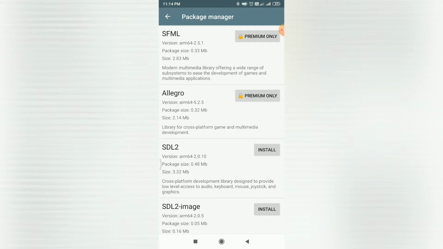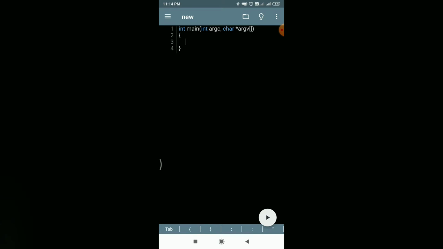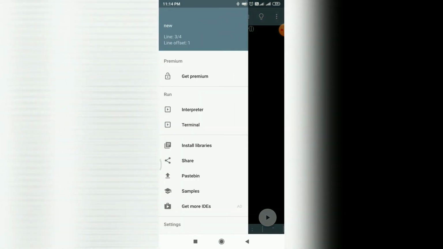The SFML and Allegro libraries are only available for premium members. As I told you previously, if you buy this application, then and only then will you be able to use the SFML and Allegro libraries. These are modern multimedia libraries that offer a wide range of subsystems to ease the development of games and multimedia applications. But if your aim is to run only basic C++ programs, then you do not need any of these libraries. You can simply start typing your program and execute it without any problem. But if you want to go in detail and develop some advanced applications or programs, then you definitely need to install these libraries. Then and only then will you be able to run your programs.